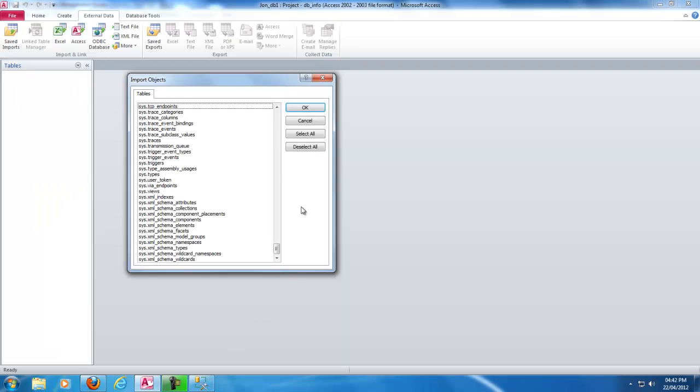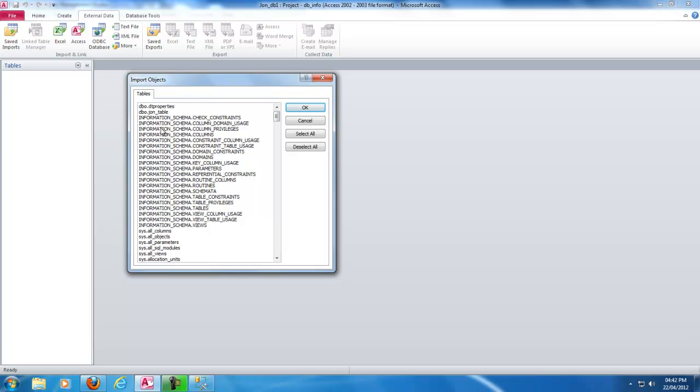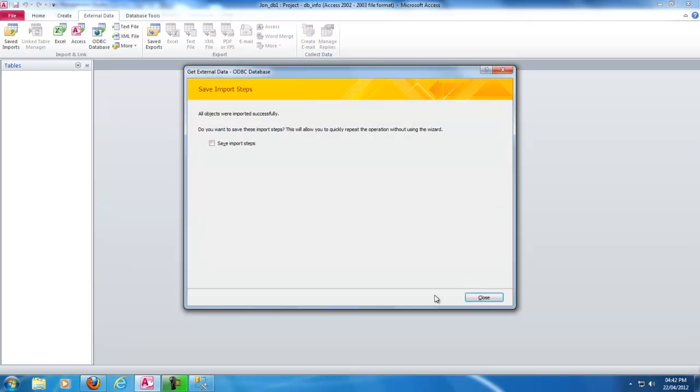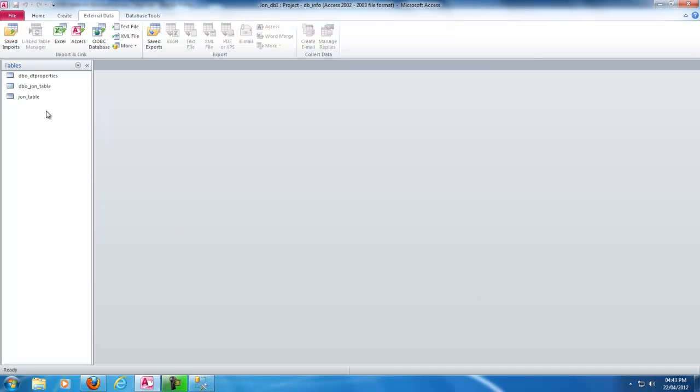Okay, so we go back to Microsoft Access, scroll up, and we select these two tables, DT properties and John table, and we click OK. It shows me I imported the table successfully. I'm gonna click close, and there you have it. Tables added from Microsoft SQL Server, linked directly to Microsoft Access.